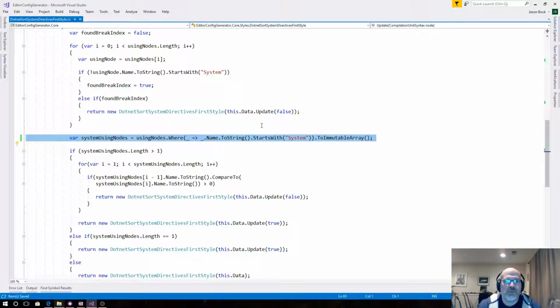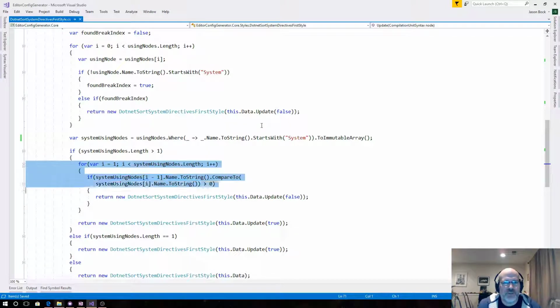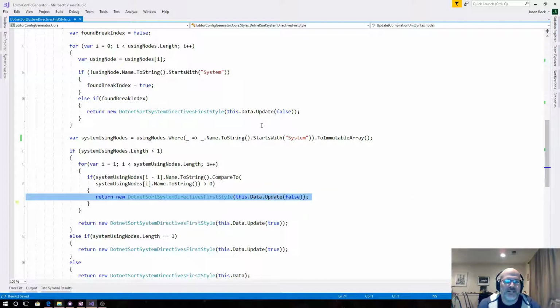so I find all the ones that do source system, and then I say, well, do you actually sort them? Because if you don't sort them, then does that really count? And I said no. So I do this little check and say, if the one before it is greater than the one after it, then I actually return false. And that might not be the right thing, but it says sort system directives first. So if you just had 3 system usings and you didn't sort them, then you don't care about sorting them. So I said false. Okay.